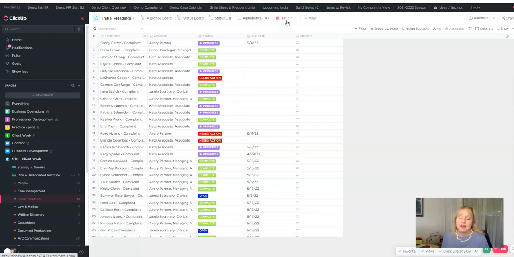Okay, so to create a view, there are a couple different ways. We can go to this plus view, add a view. Well, let me back up. So first of all, here we are in a list. So we are just looking at, and I can make a view at any list within the hierarchy. So if I wanted to look at everything in this case, which is this Doe v.